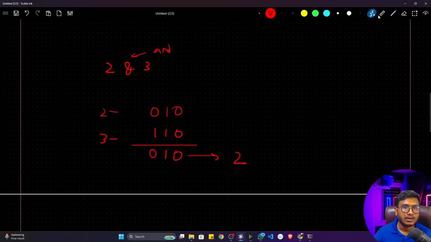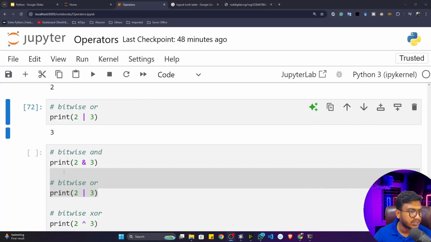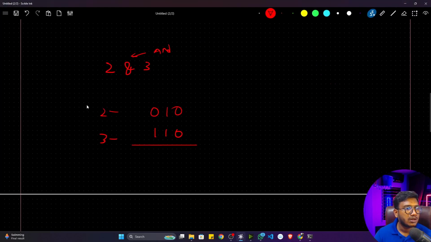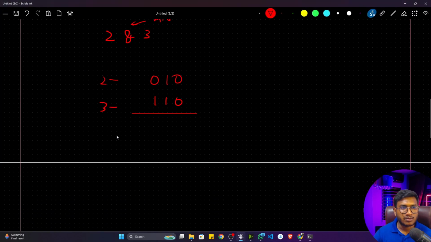Now you can see, instead of performing the AND operation, we'll be performing the OR operation. Again, I'm using the same numbers, 2 and 3. This is the representation of 2, and this is the representation of 3. OR means if any gate is closed, the output would be 1. So again, it would be 1, it would be 1, and this would be 0.